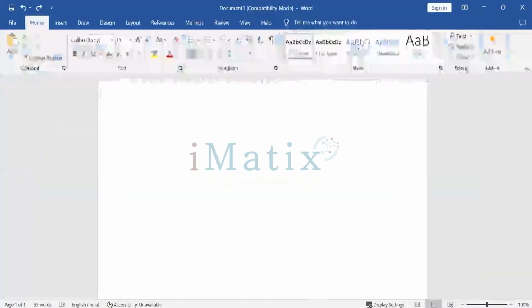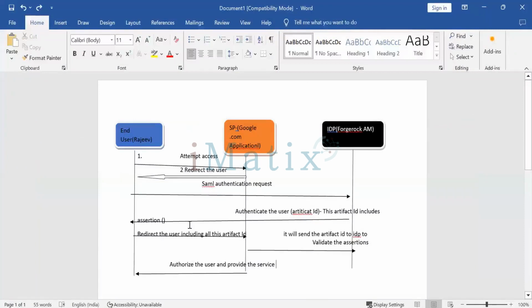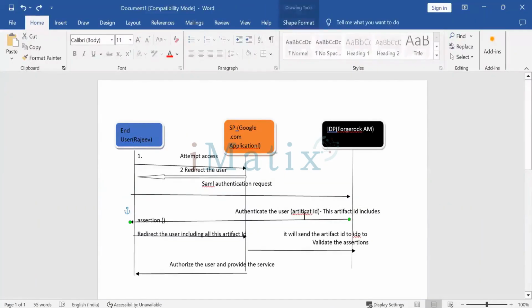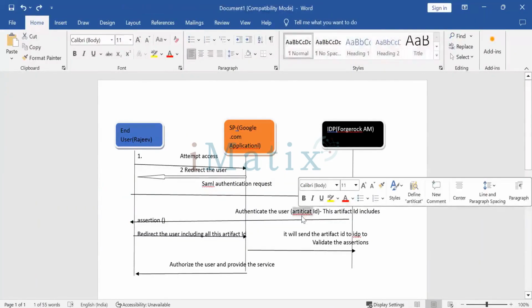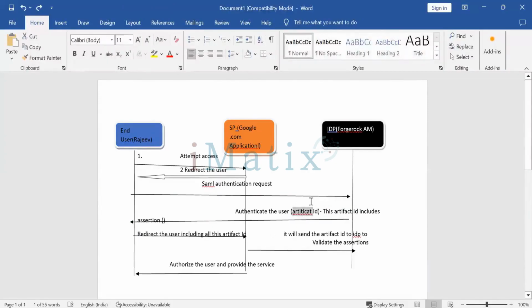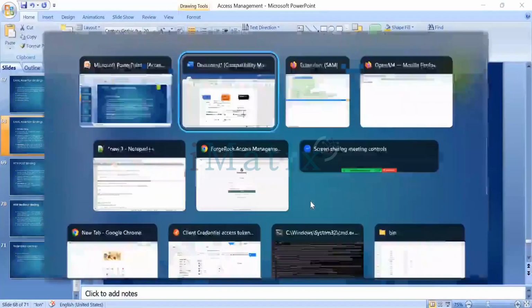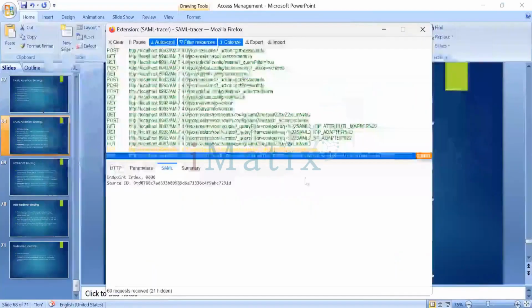It could be the artifact binding, when I showed you this diagram, right? It returns a user that includes an assertion, right? This is the artifact ID for the session. If you use the HTTP POST, it gives you the full SAML message, that is the assertion in XML form. If you are using the artifact, it gives the artifact ID, which is kind of a token over here. Here also means your sample application is working fine.